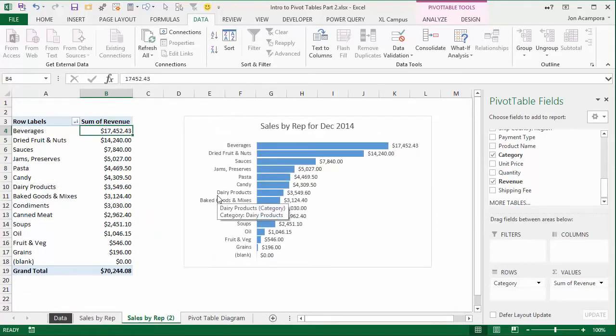So now we can quickly see that this company is selling a lot of beverages. That's their top performing category, then dried fruits and nuts and sauces. So those are really their top 3 performing categories. And I actually want to limit this list to just the top 10 categories. So we can quickly do that with a pivot table.